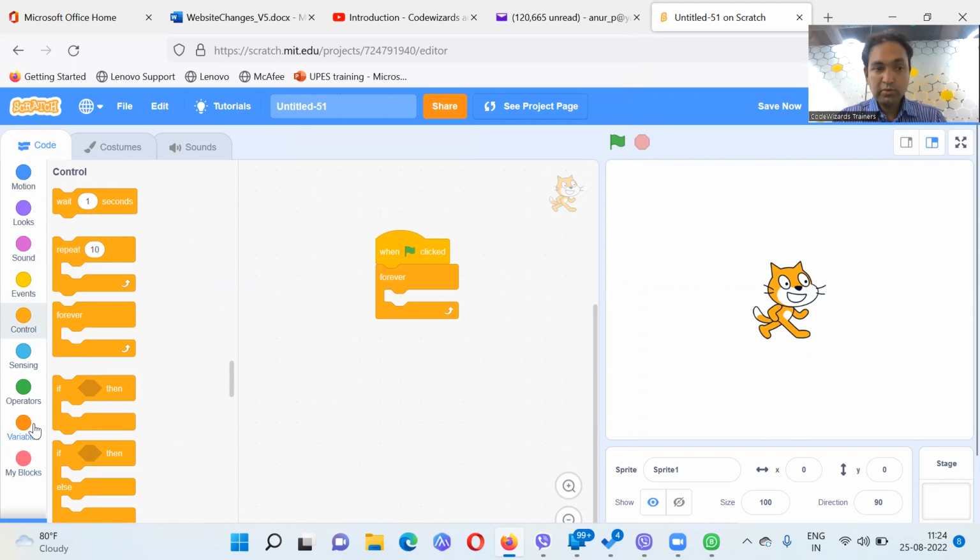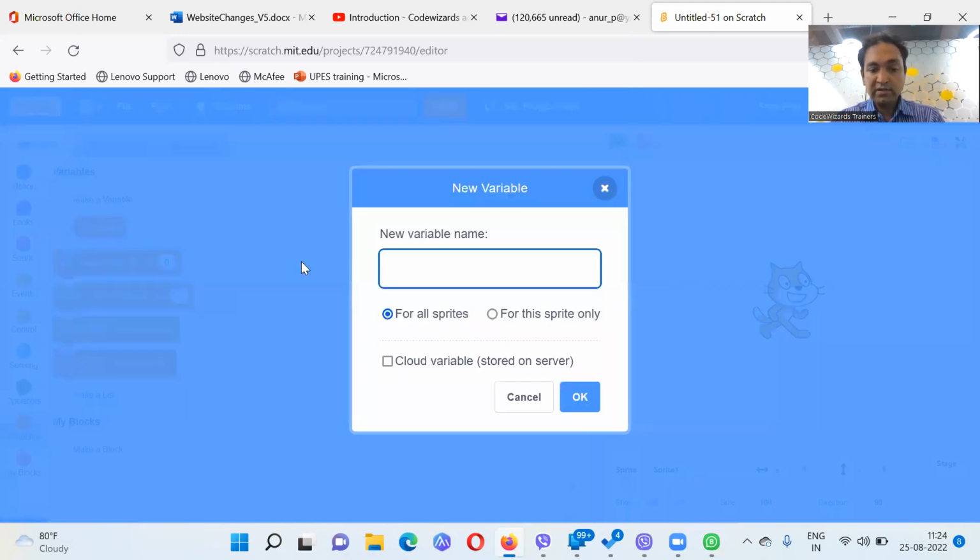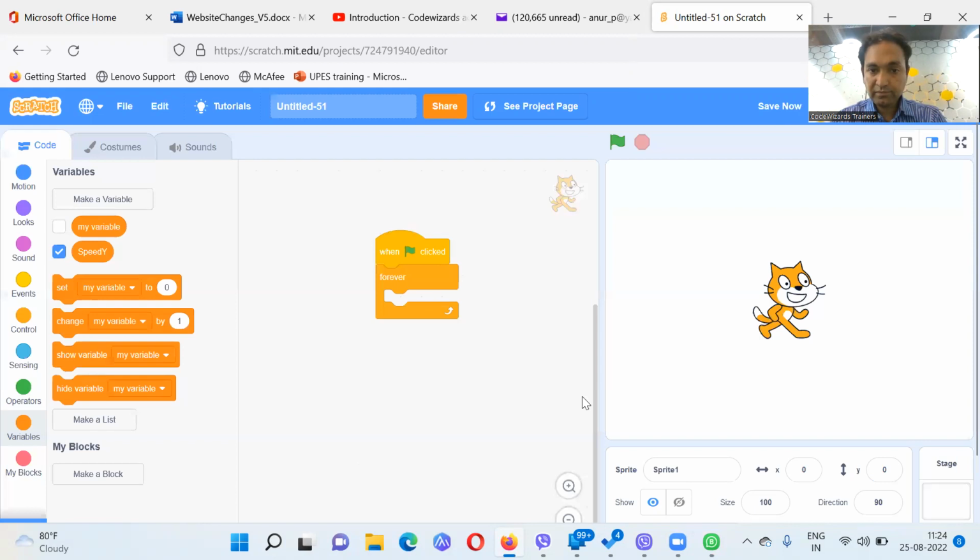Okay, now what we will do is we'll create a variable and we will call this speed. Now what is the speed? This is the vertical speed, how fast. So we'll call it vertical. If you know a little bit of Scratch, vertical means the y-axis and horizontal means the x-axis. So we will create this variable which will only control the up and down movement. You will see in a bit how this will work.